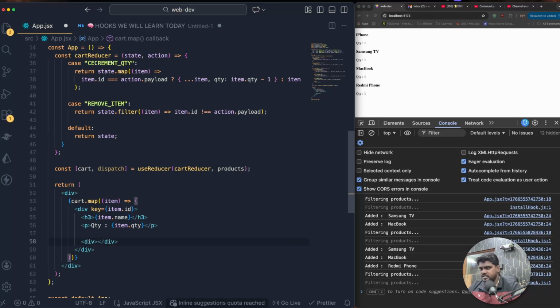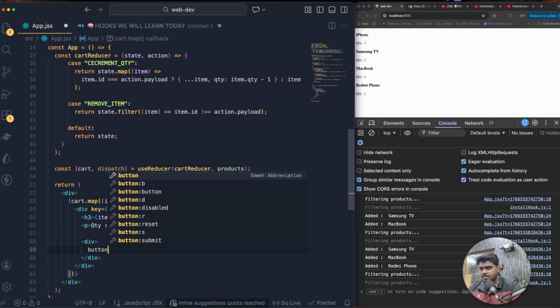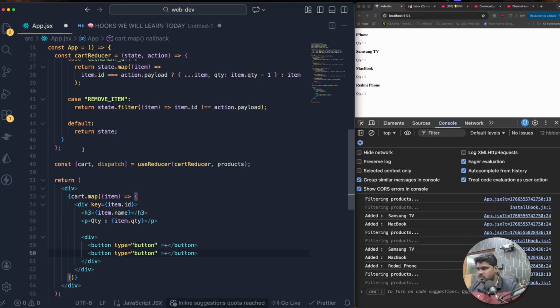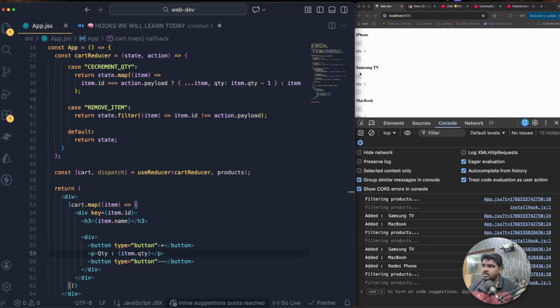Let's keep it as a single division, and I'm going to bring a button. Over here I'm going to have an onClick action. Let's keep it as plus, then bring one more, that is going to be minus. Otherwise let's bring this quantity and put it in between over here. That would make sense. Okay, we have the plus and minus sign for each and every product.